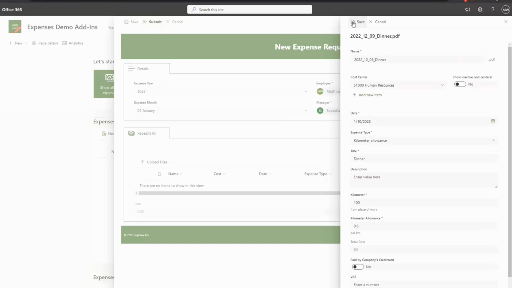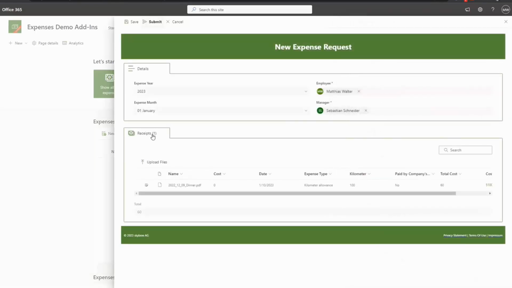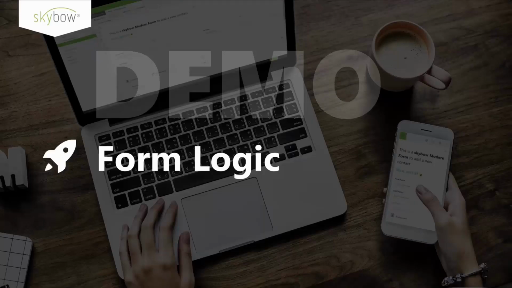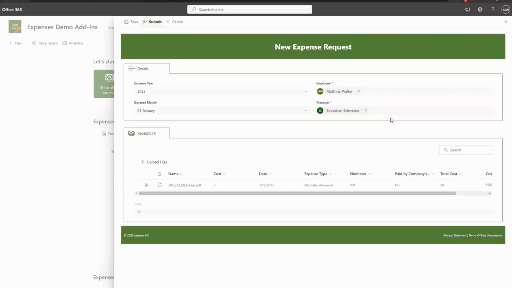Now once I'm done, click Save. And as you can see, the tab name is updated automatically. Good. Now let me show you how this will look like in the background or in the configuration itself.